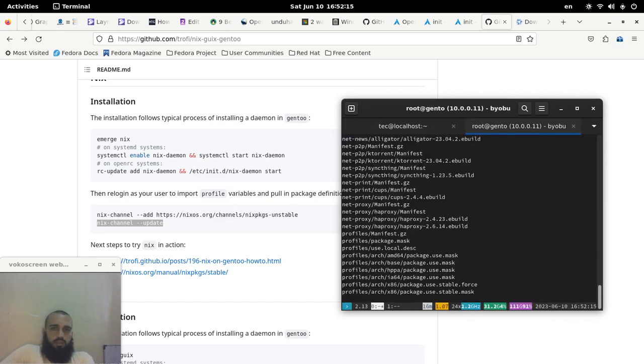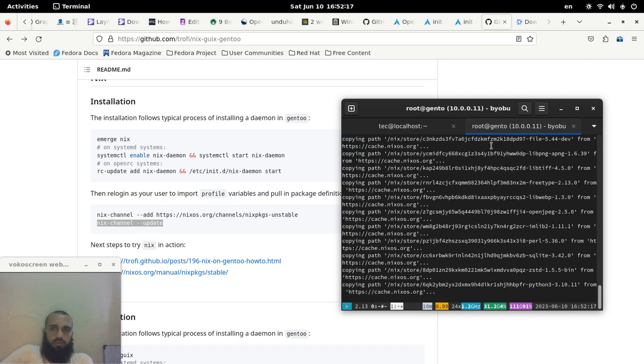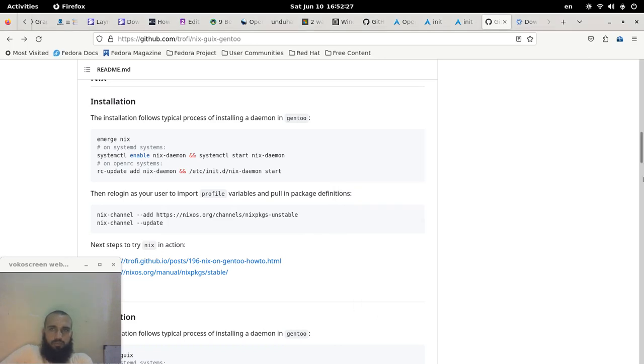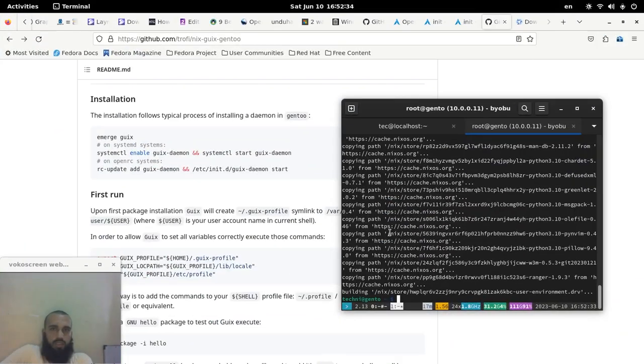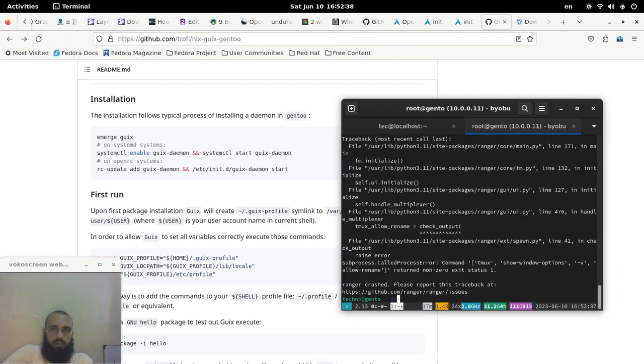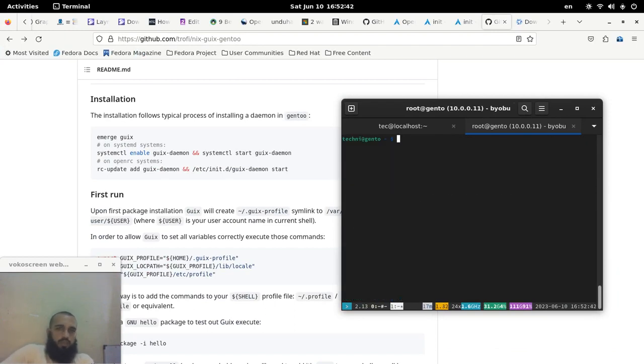This is not done yet. See all of these packages. ZSTD, I believe it's installed on my system, but it grabbed it. And then the same way you can install GUIX. Let's try to run Ranger. There is a problem with it. Never mind, it's probably a bug or something.